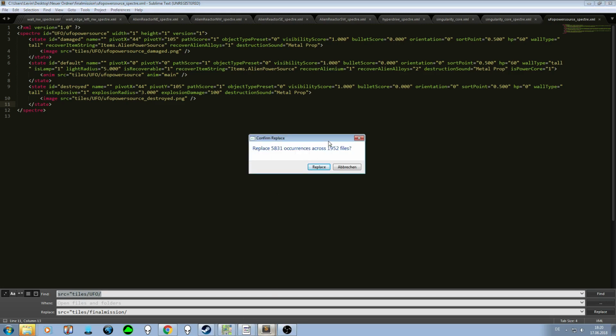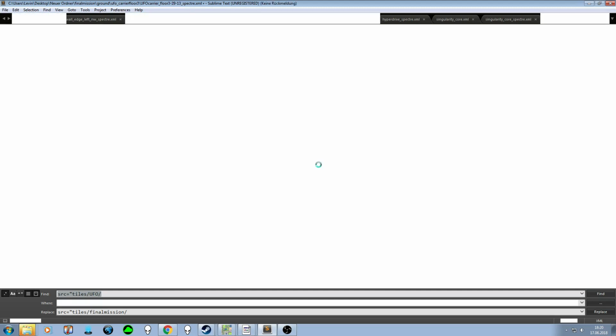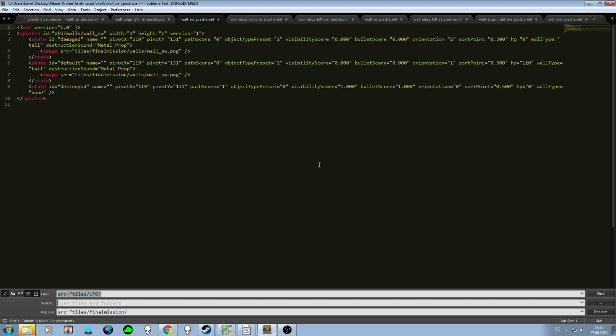There are three image sources for every file, and so we made the correct prediction. Okay, let's replace it. Now that takes a bit. Okay, as you can see, everything has been replaced.